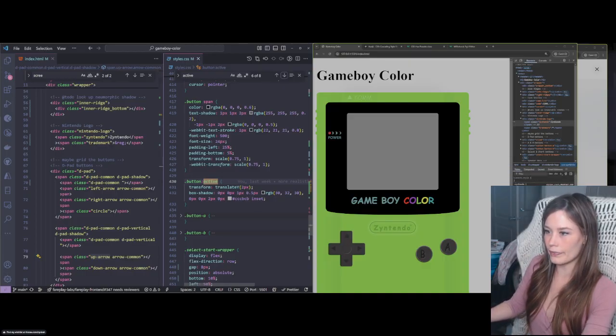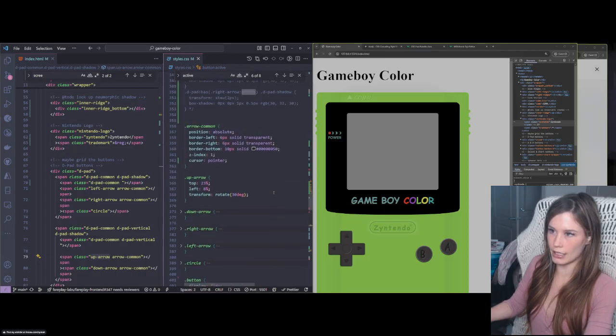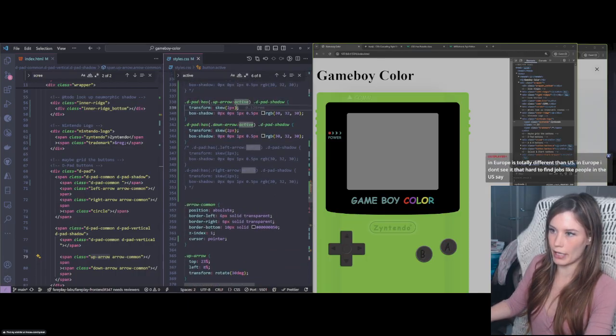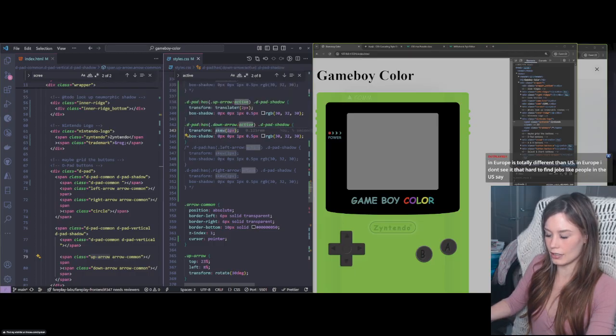Okay, hold up. I see the error of my ways. Maybe instead of skewing, we go back to translate, right? Let's go back to translate and see if this gives us better of what we want. Because skew, yeah. Oh no, I don't think that's gonna work either. Hold up, maybe skew was the correct answer. Here, let's see.